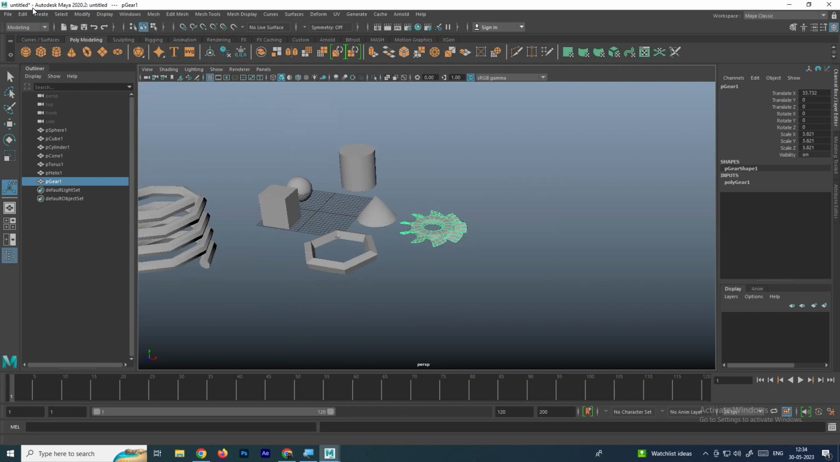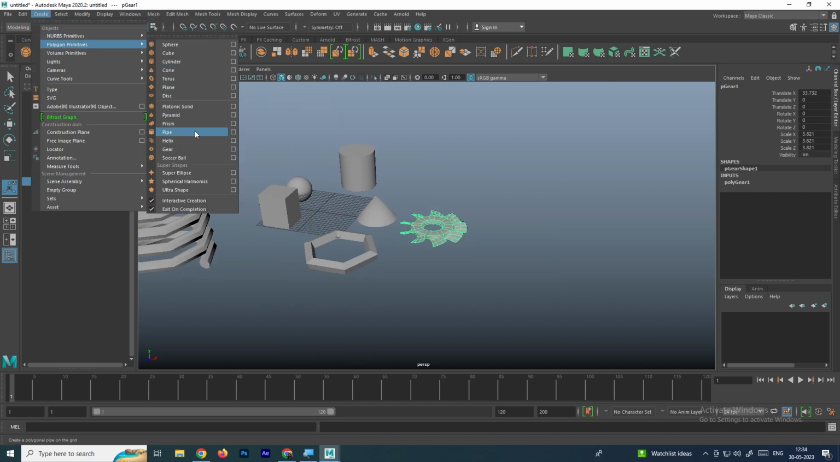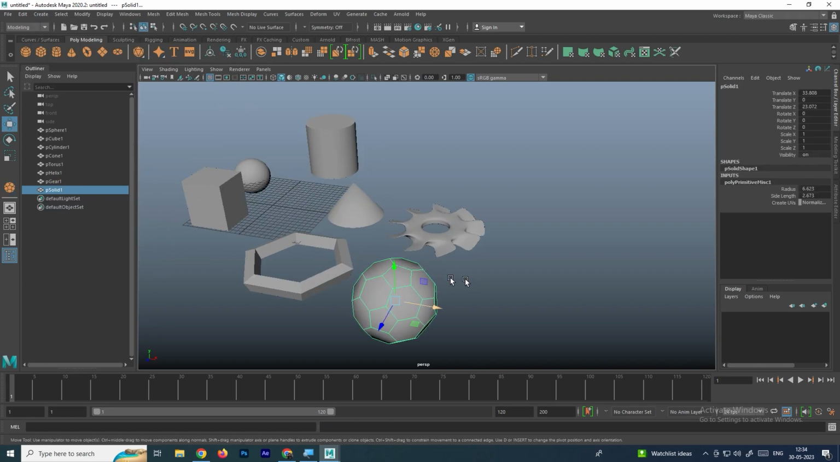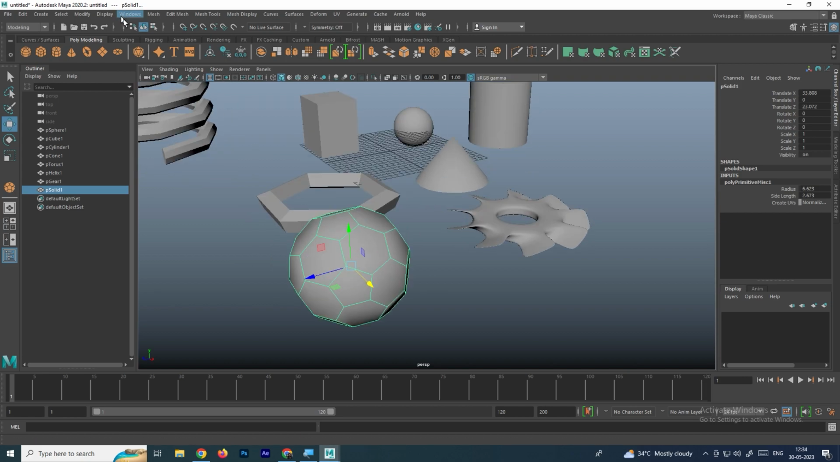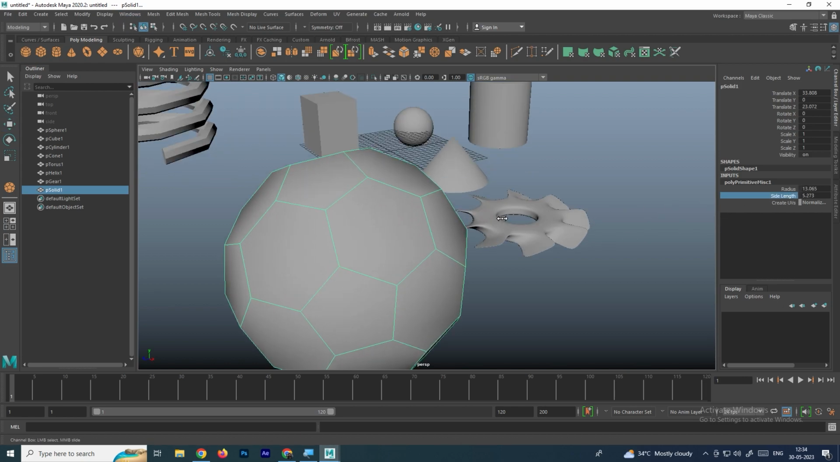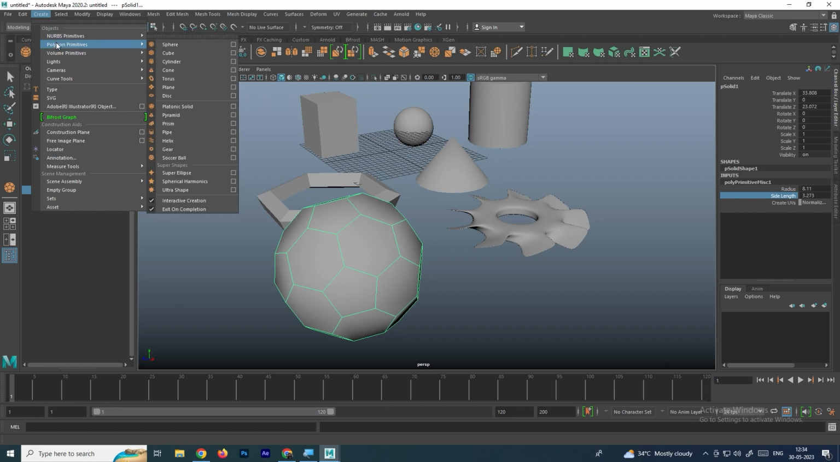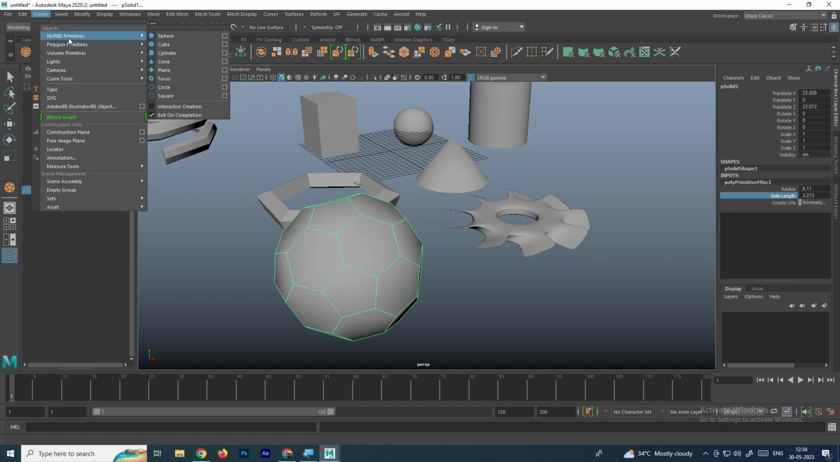We have a lot of options here, primitives like pipe, prism, soccer ball, everything. Just check all these options once. We have length and everything. And also, if you go to NURBS primitives under NURBS polygons.